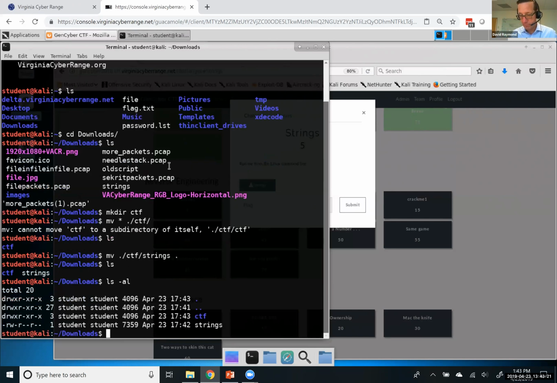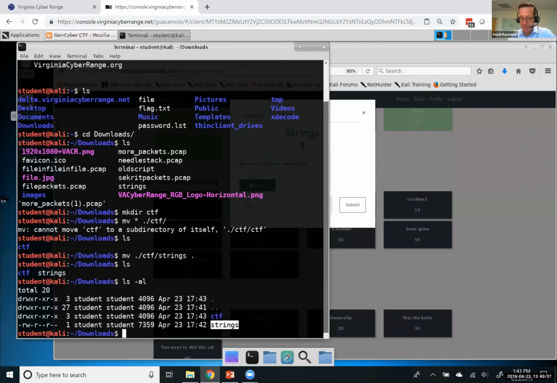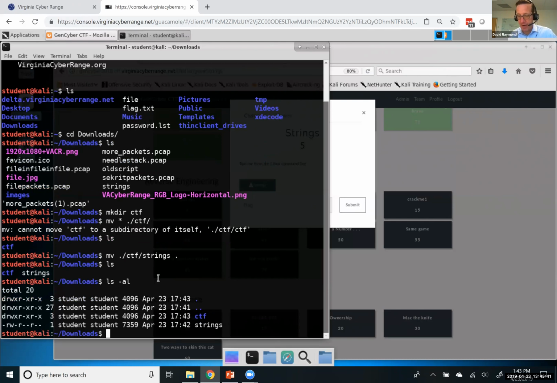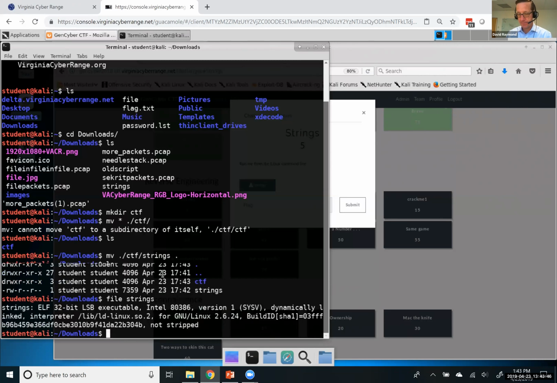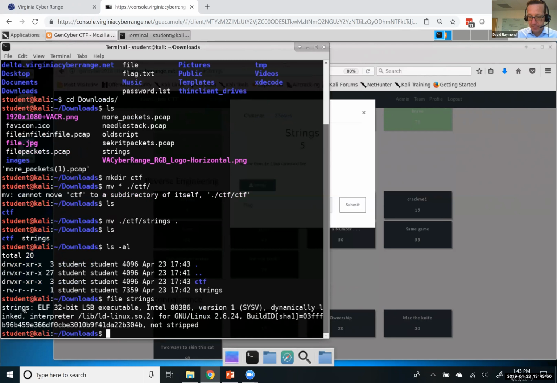Here's my downloads folder, and I have a folder called CTF. That's where I dumped all the other stuff from previous CTF challenges. But what I have in here is a program called strings, and I just downloaded it off the CTF site, so permissions are not set to make it an executable program. I could run file against it, and you see here the name of the program is strings. It's an ELF 32-bit executable designed to run on Intel 80386, dynamically linked, for GNU/Linux 2.6.24, not stripped. Maybe we'll talk about stripped binaries next time, but not today.